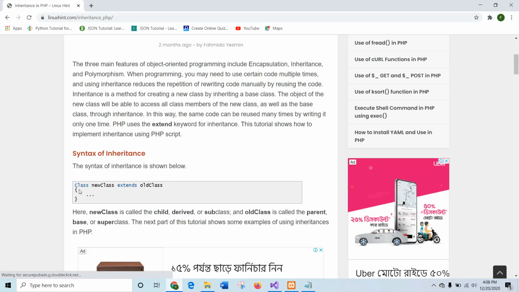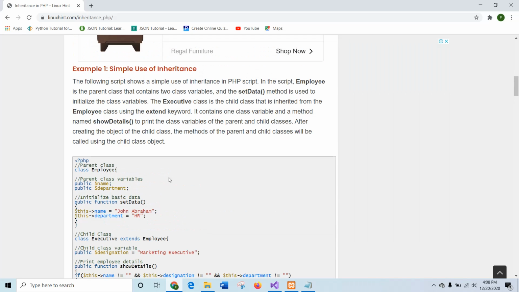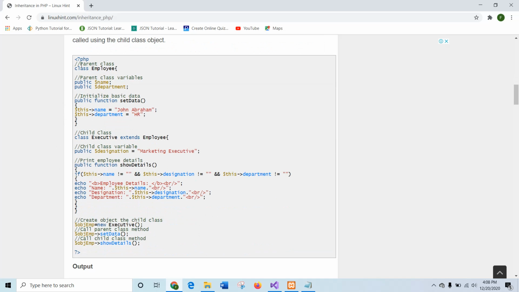In PHP, the extends keyword is used to create a new class by inheriting another class. The syntax of inheritance is: after the class keyword, the class name is the new class name that will be created by inheriting the old class name. So this is the child class or subclass or derived class, and the old class is called the parent class, superclass or base class. Now I will explain the concept of inheritance by using some simple examples. First example is the use of simple inheritance.